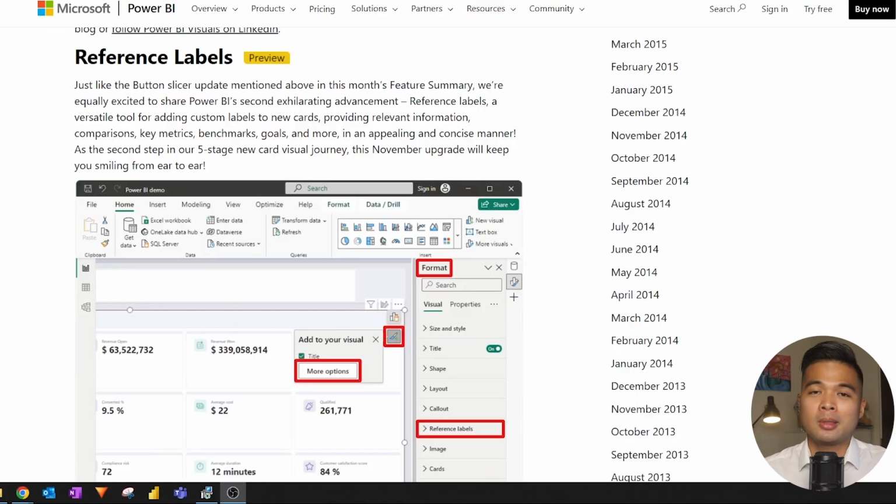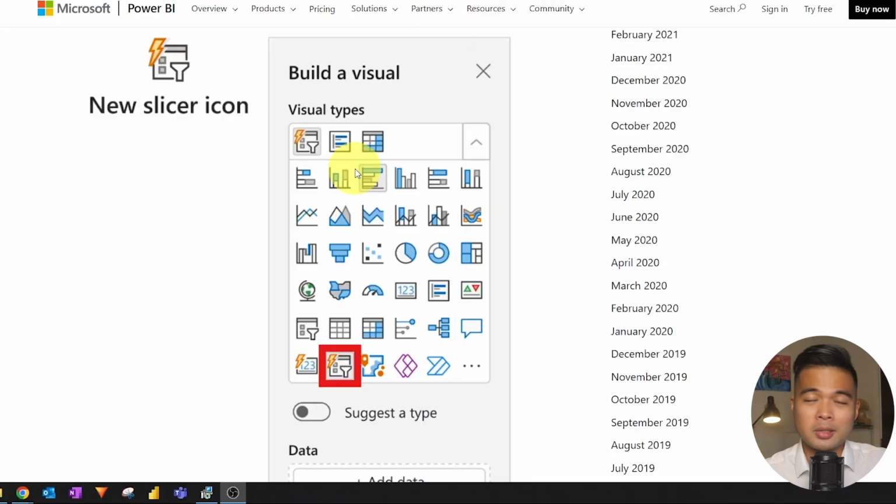So Power BI this month came out with tons of really cool features that I really want to cover individually in their own videos, starting with the new button slicer. So the new slicer visual is now available for you if you're updated to the latest version, the November 2023 version of Power BI Desktop. And basically, it's a more customizable version of the default slicer visual in Power BI, similar to how the new card visual is at the moment.